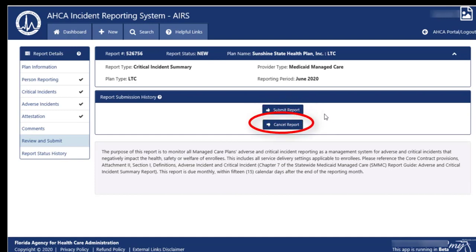Notice the Cancel Report button underneath. Reports can be canceled as long as they have not been submitted. Once a report is submitted, it can only be withdrawn. Click the Submit Report button.